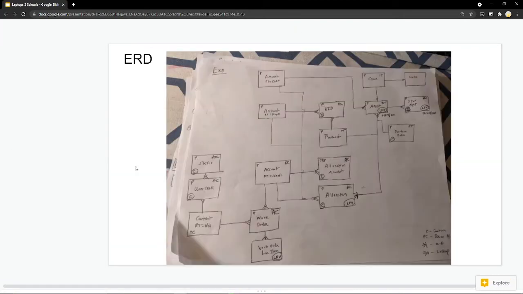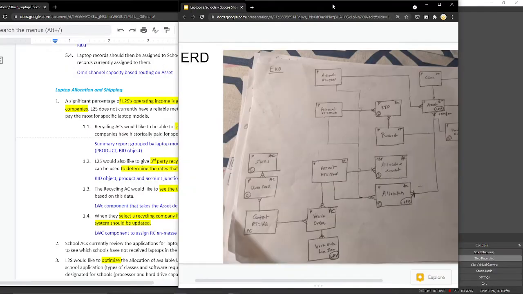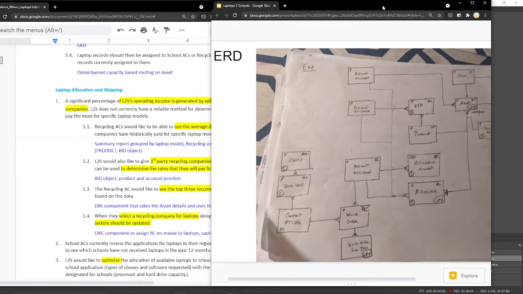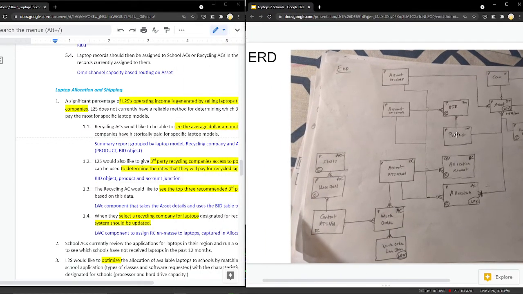So if I go to my data model and try to show that, so basically using these objects, bid, product, the asset, and the recycle company, we can build a summary report and show this information.